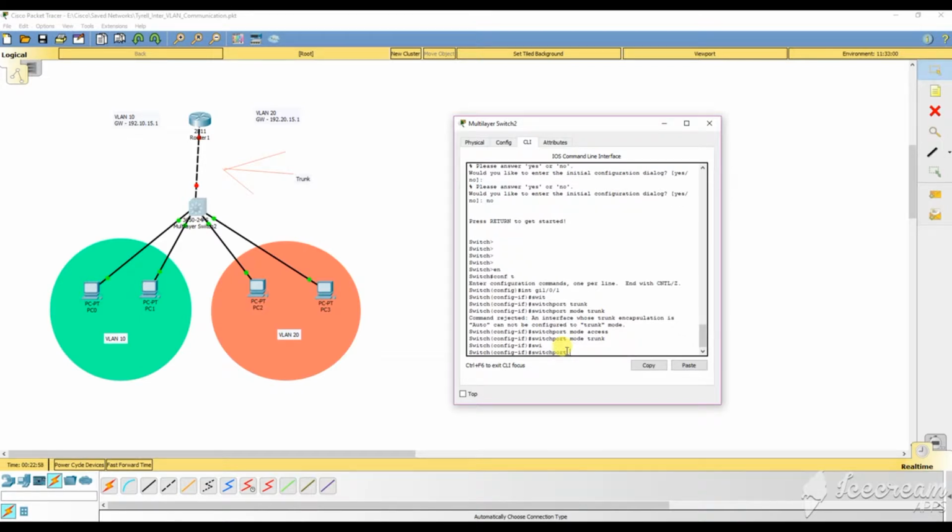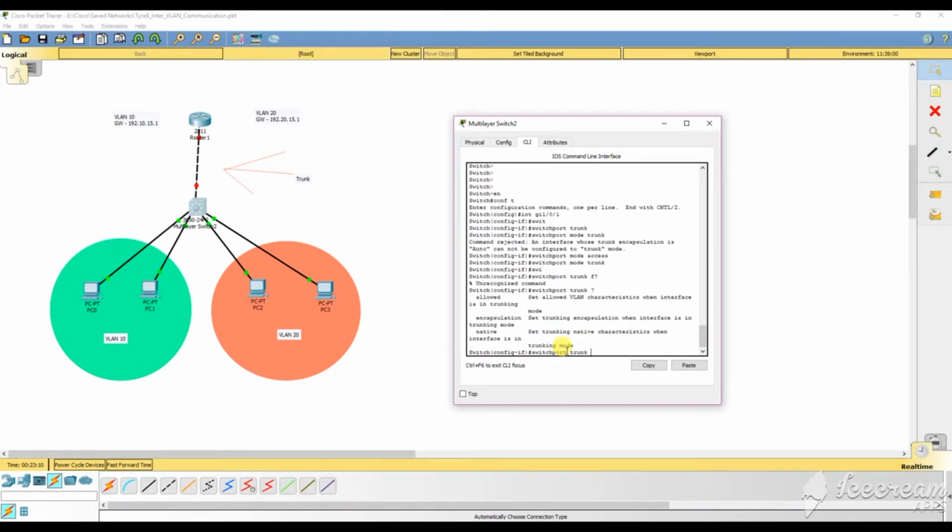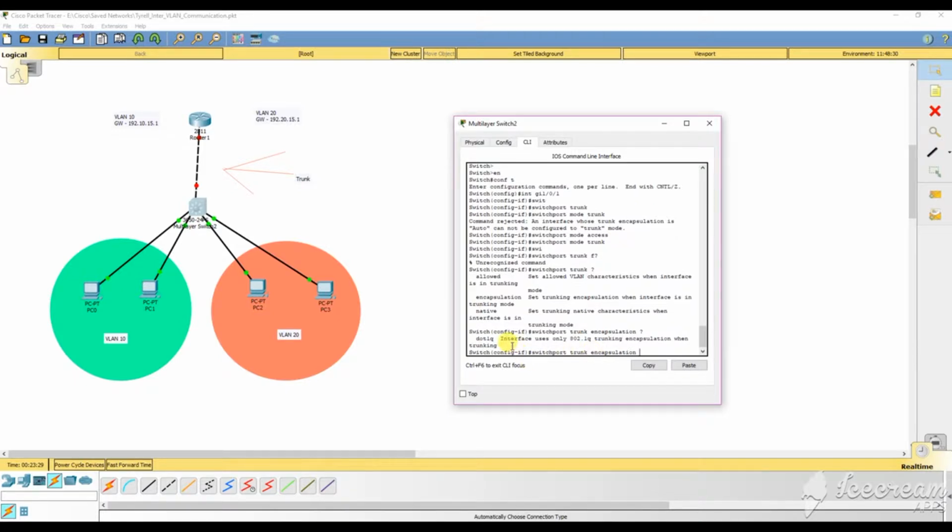Now that we enabled trunking, the trunk 802.1q, now we have to go into our trunk settings. And now what we can do is first, we're gonna do encapsulation. This is right there, as you can see. And then we're gonna encapsulate .1q, which is the protocol. Jeez, I can't even speak today. This 802.1q is the protocol for trunking.